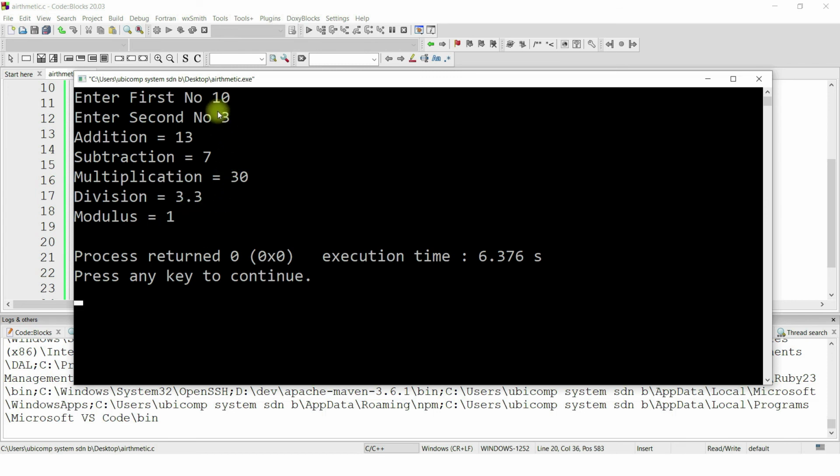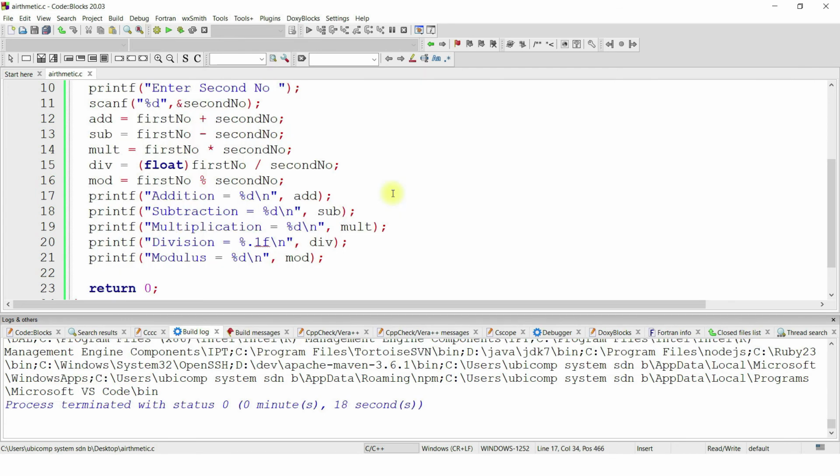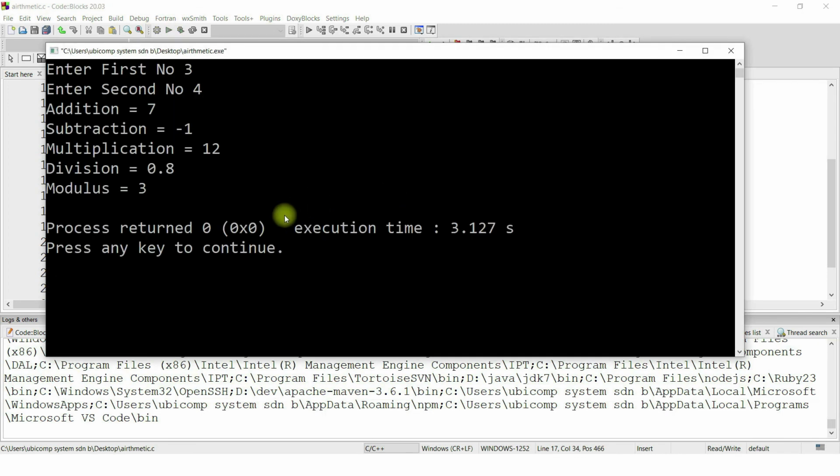Now, let's give the input 3, 4. Let's run the program. We can see here the result of 3 by 4 is 0.75. As we want only one decimal, the result is 0.8. And the modulus of 3 by 4 is 3.